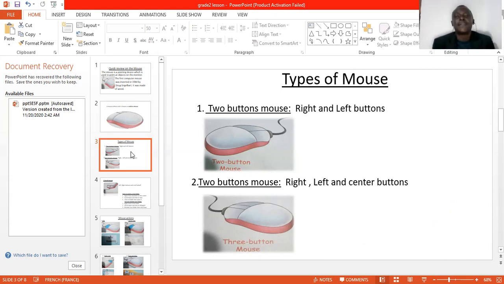So now let's see the types of mouse. We have different types of mouse. Okay, we actually have 3 types of mouse. The first is a 2-button mouse. The 2-button mouse, which is right here, has only 2 buttons, right and left. Okay, the 2-button mouse, as the name mentions, has a right and left button.